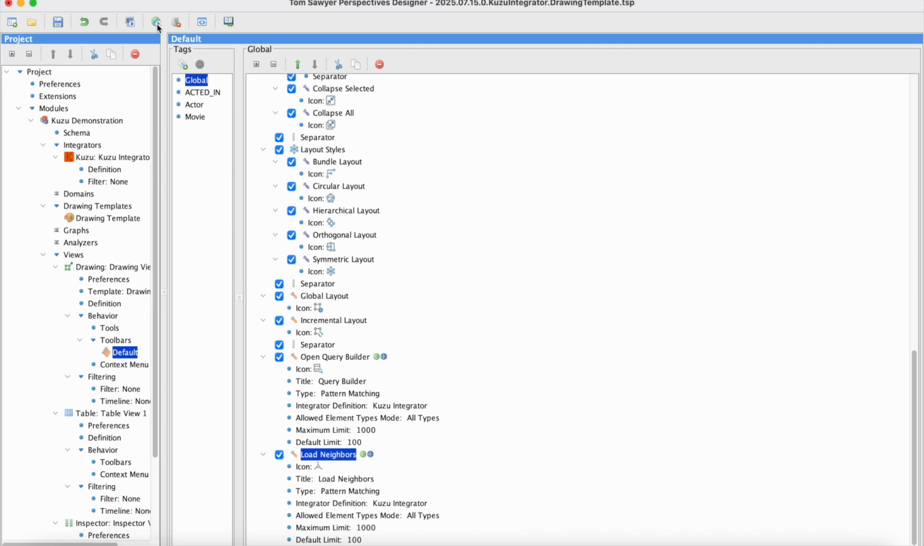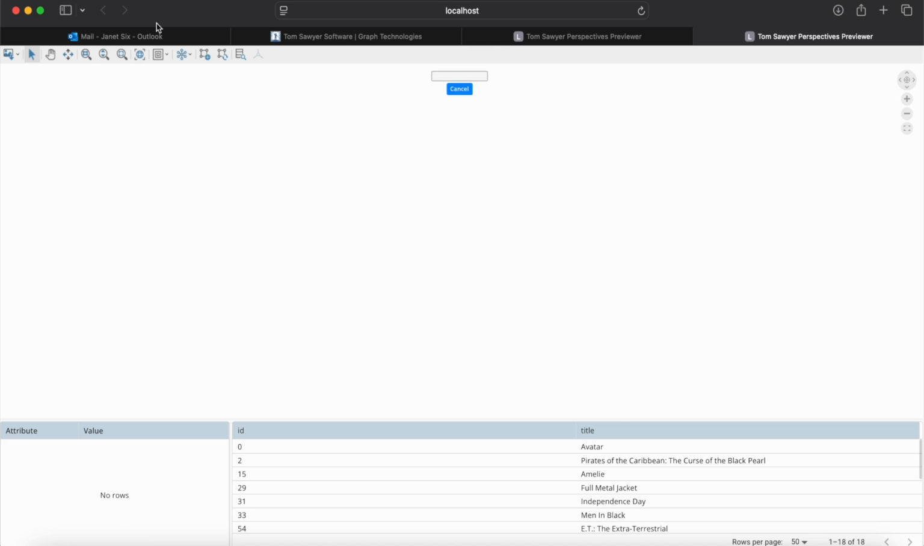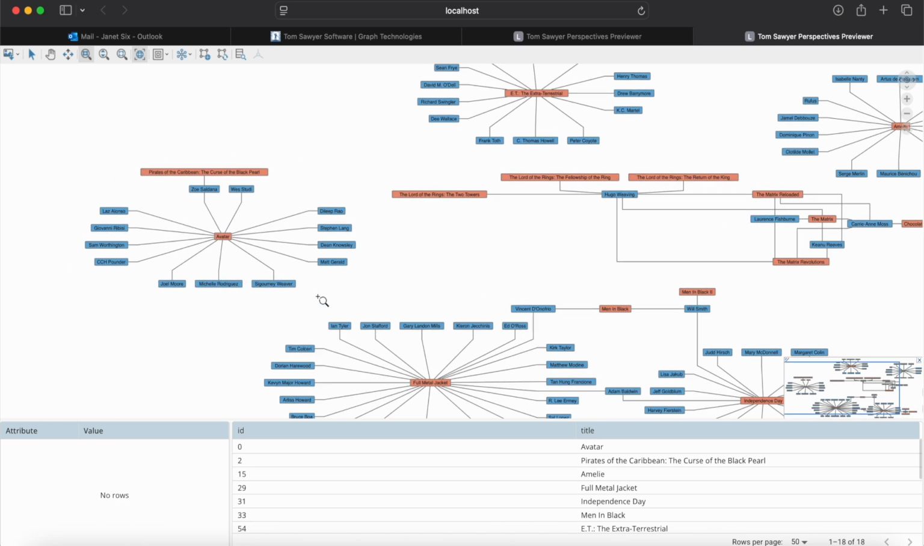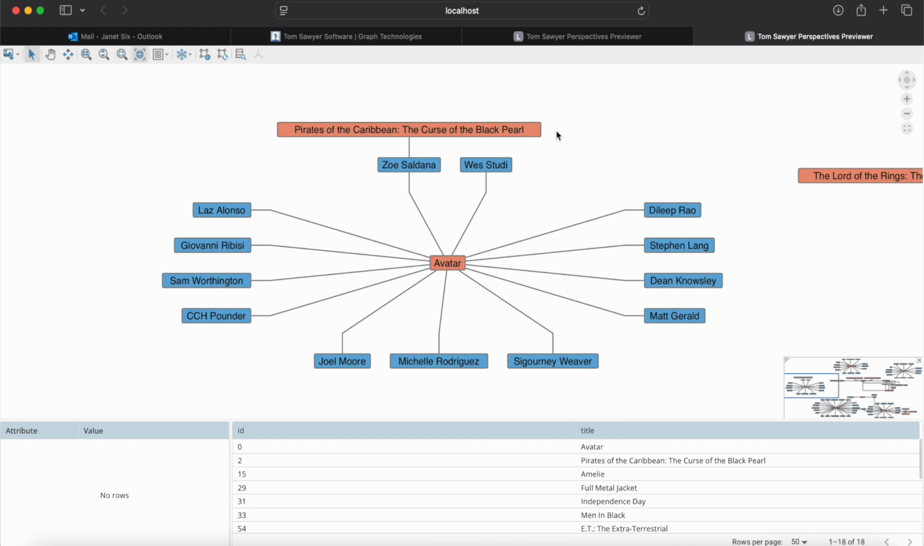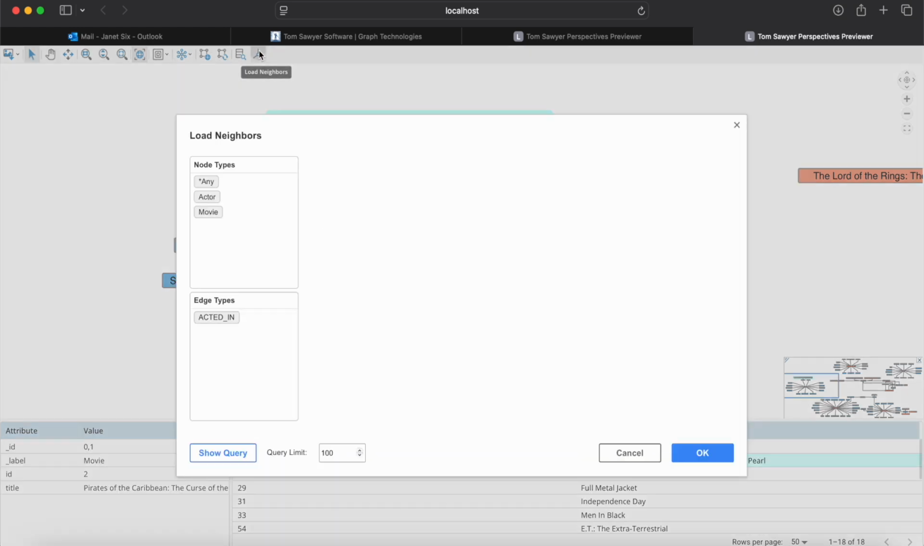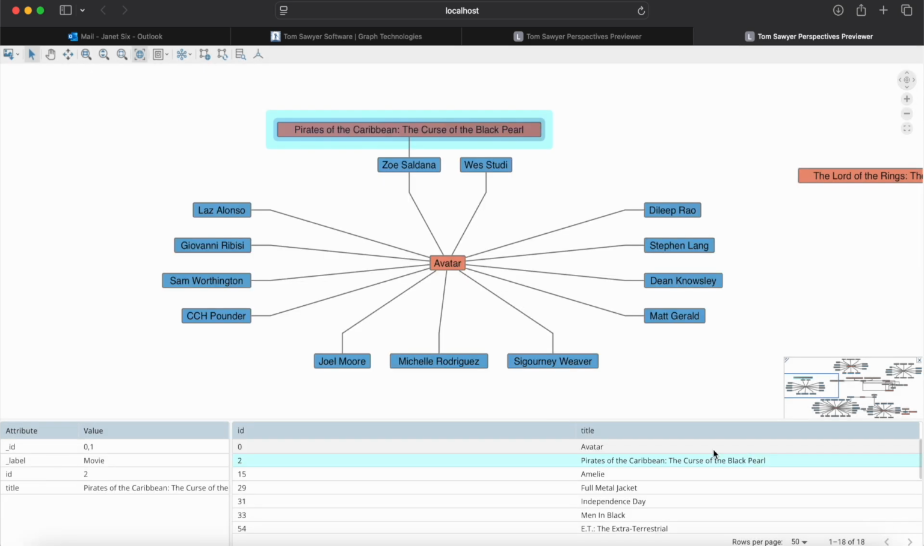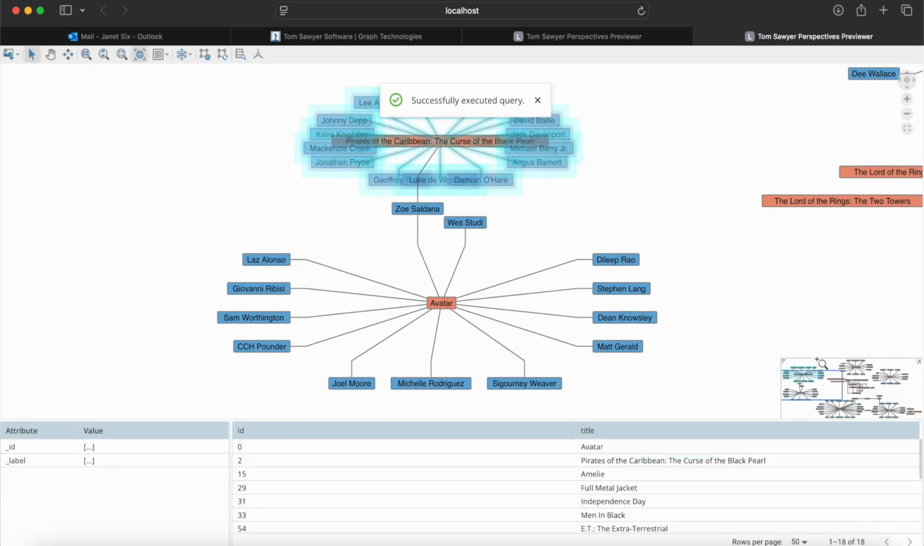Now we will open the web previewer and see how this works. And there, first of all, we see more data than we previously had loaded. And now we're going to interactively load more data. So first, let's add an overview window and zoom into a particular part of the drawing. We select one of the movies, choose Load Neighbors from the toolbar, and here we get to define what type of neighbors we would like to load. In this case, we want to load any of the neighbors, so we keep this graph pattern and we select OK. And Perspectives incrementally loads data from the Kuzu database.